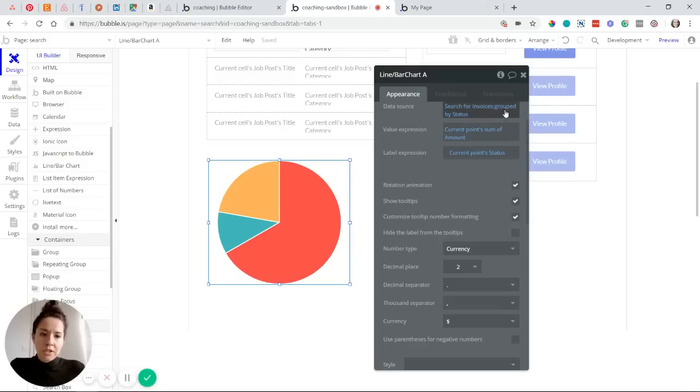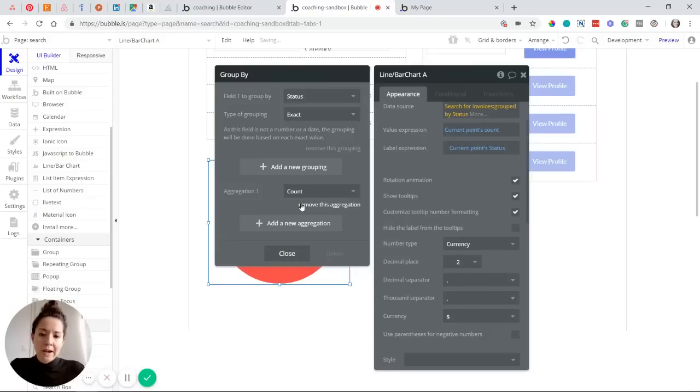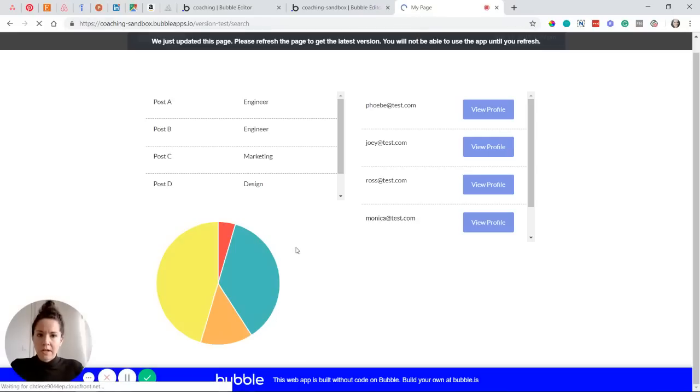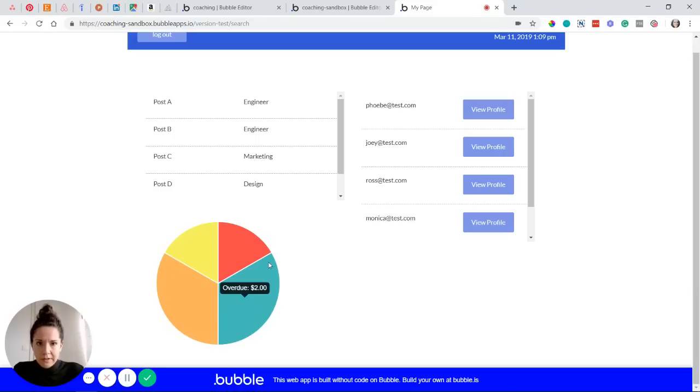If I wanted to change the aggregation, instead of knowing what the sum of the amount is, maybe I just want to count how many invoices are in each status grouping. So that's a different type of aggregation. And so now I have this different split of the pie, and I still have my currency formatting.